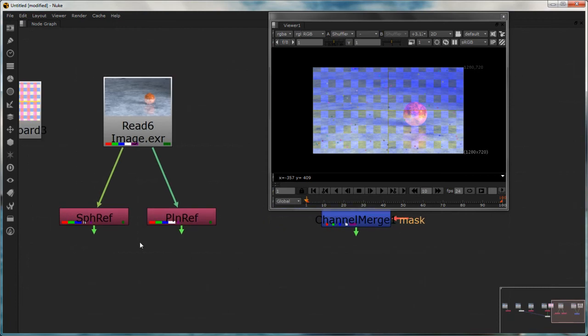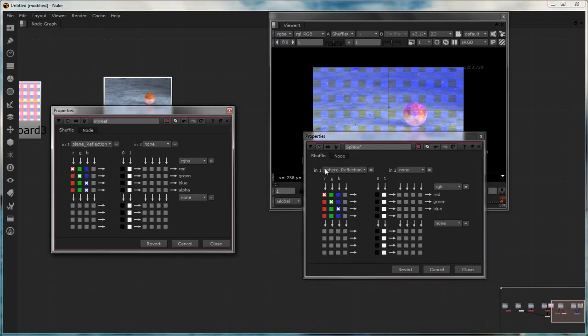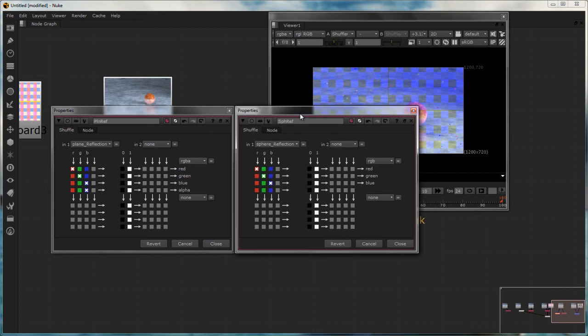Next, apart from that, I want to split images, and for the same thing I can use the shuffle node once more. The way I'm going to use shuffle node over here is that over here I have these 2 shuffle nodes, and each one is doing a specific operation. The first thing is, both of them are giving me RGB outputs, RGB or RGBA, but the input is a single channel set. So here it's taking the plane reflection channel set, and here it's giving the spherical reflection channel set, and both are going into the RGBA channel sets.